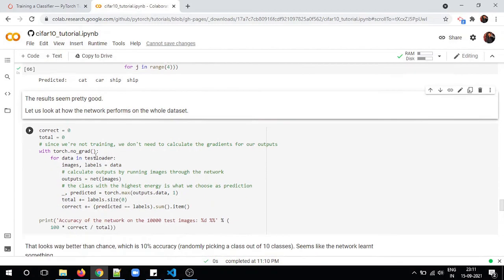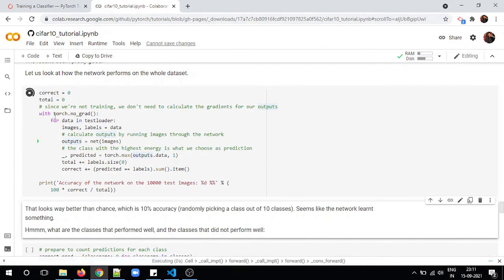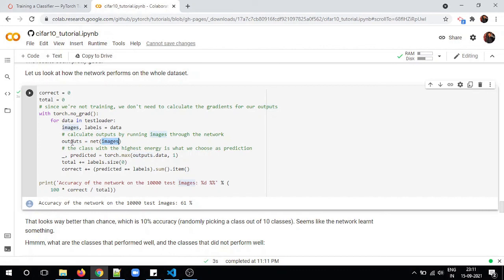Now let's see how the network has performed on the entire dataset. It loops through all the images in the test loader, passes the images to the network, obtains the output and the predictions, and sees how many predictions are correctly labeled, and this gives the total accuracy. So the total accuracy on a total of 10,000 images is 61%. So there are more than 6,000 images which are correctly classified. So this is not a bad accuracy.